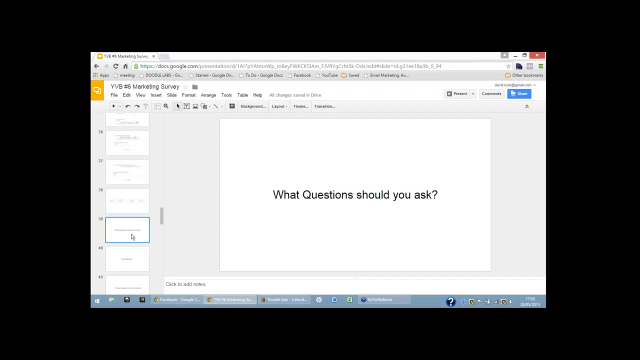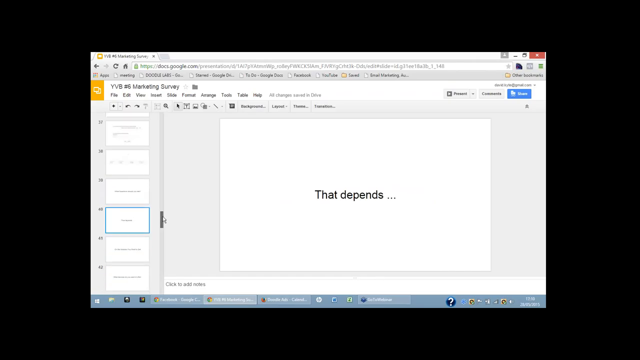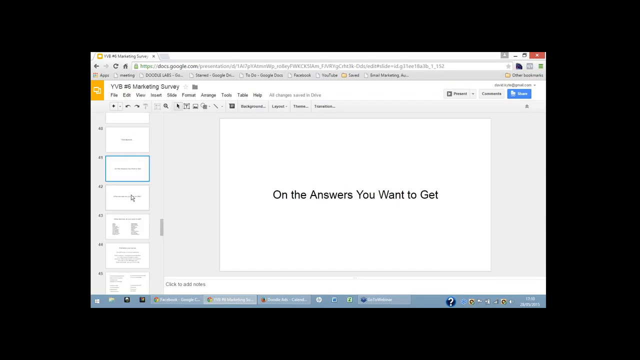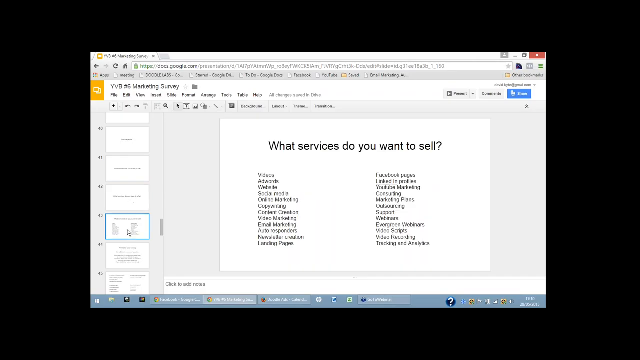So let's have a look at what questions you might ask. And the questions that you ask depends on the answers you want to get. And again, the answers you want to get depends on what services you want to offer. So in the question box, if you'd like to give me some of the services that you offer, what are things that you want to actually sell? And here's a big list. I'm guessing that most of you want to sell videos or video marketing. What else do you do? What do you follow up with?